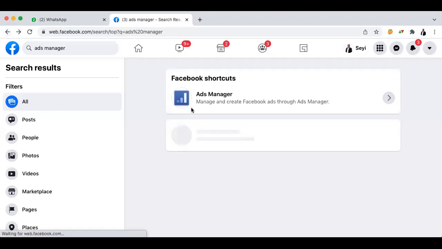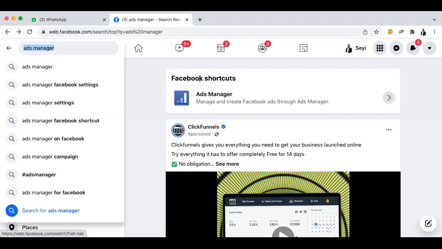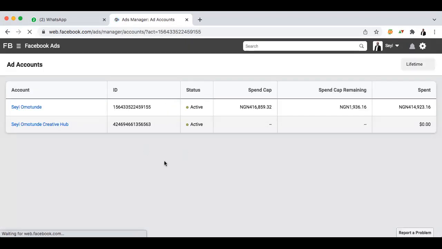Money no dey there. So look at this. This is where we are. Once you click search, you type ads manager there, then you click ads manager. It will take you to your ads manager. So if you have money there, you will see how much you have there.